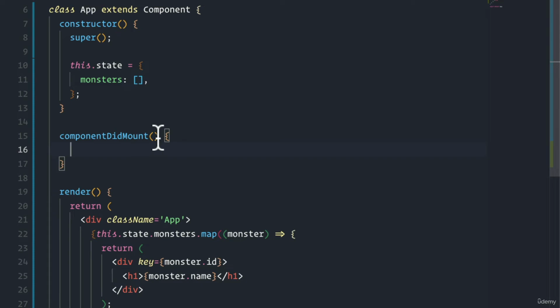Mounting is the first time a component gets placed onto the DOM. So the first time React renders a component onto the page, that is mounting. It only happens once throughout a component's life. The only time when a component might remount is if it's been unmounted, meaning it's been completely removed from the DOM.